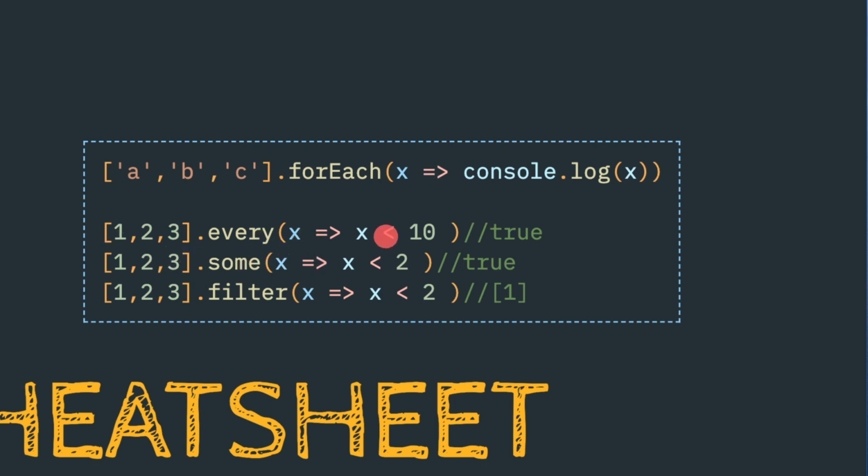So here it will execute for each and every element. x will contain this value 1. 1 is less than 10? Yes, of course. 2 is less than 10? Yes, indeed. 3, yes. So all 3 values satisfy this condition. For the sake of example, I put a very simple condition, but you can think about any kind of wild scenarios. So if every condition is satisfied, then it is true.